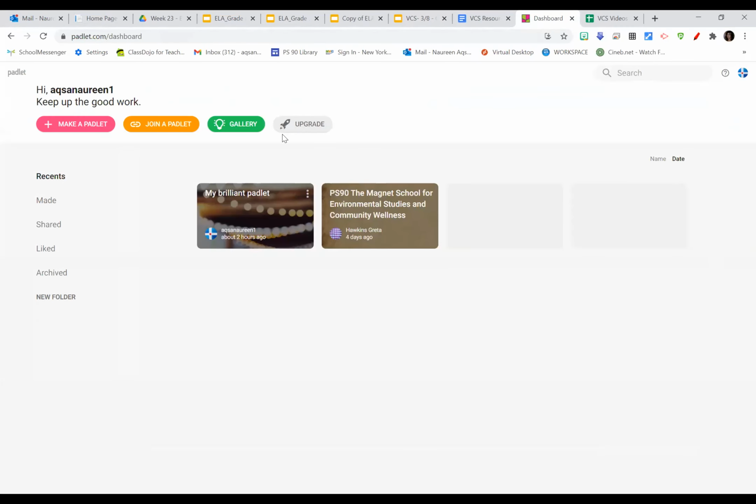To be able to access Padlet, you have to go to padlet.com. There you will be prompted to create an account, or you may sign in with a Google account. The easiest and fastest option is to sign in through Google because it's a one-step process. Once you do that, you will come to the screen which gives you a dashboard.